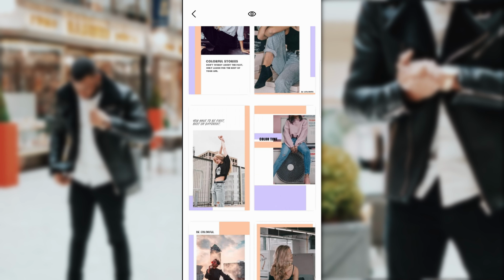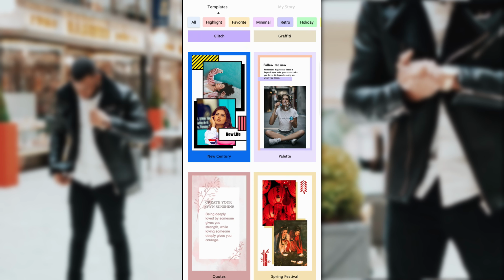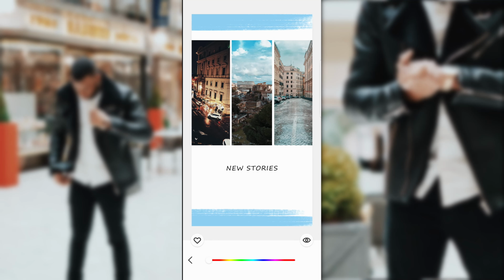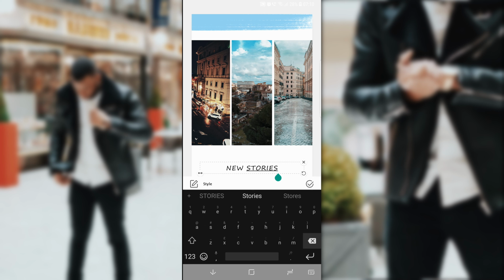All of these different templates are free. So it's literally insane. You have so many different combinations and things you can do. I'm so feeling this app. I'm feeling a lot of new posts.